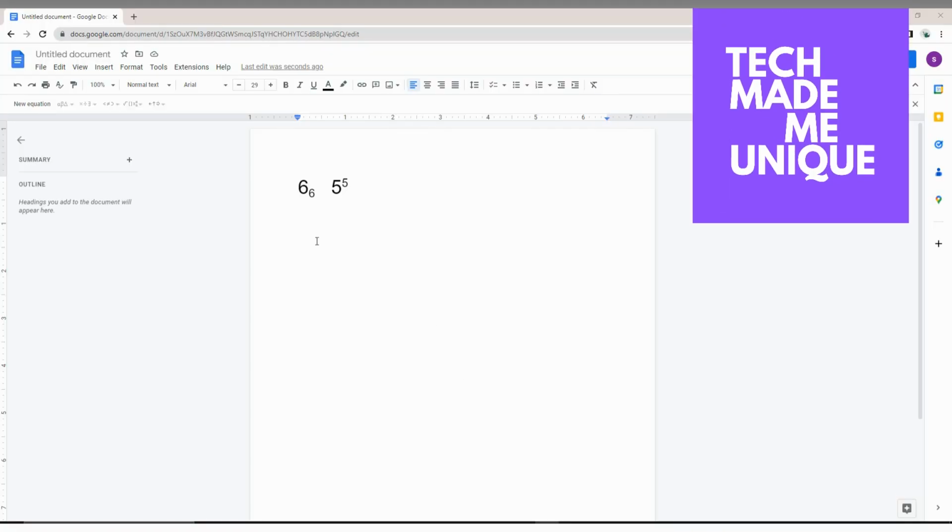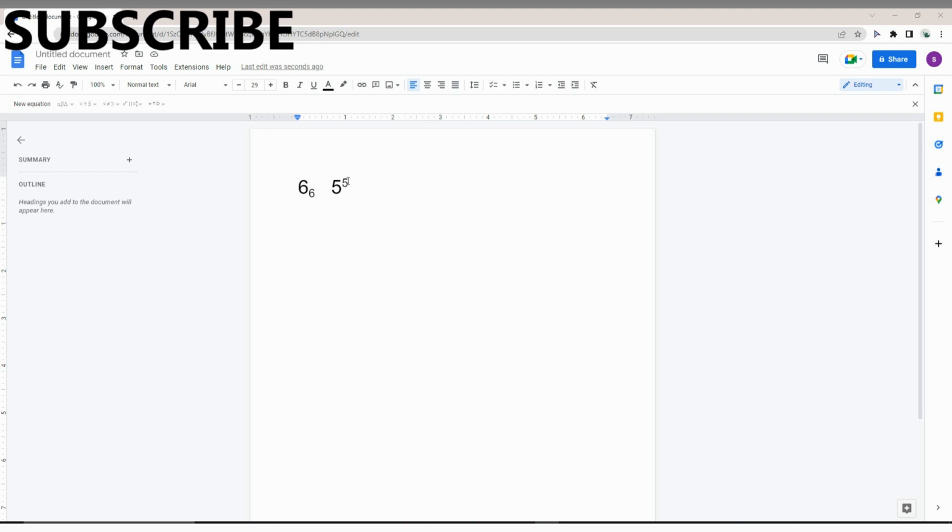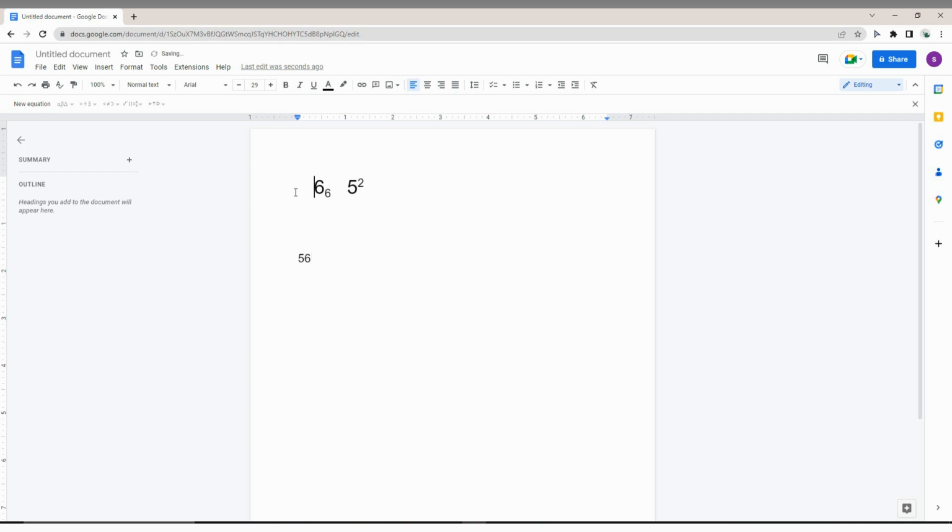So in this video I'm just going to show how to make this, a square, like this. How to make a 5 square, like this. You just need to type anything, like a 5 or 6, whatever, on Google Docs. For an example, I'm going to type 56 square. So I need a square.